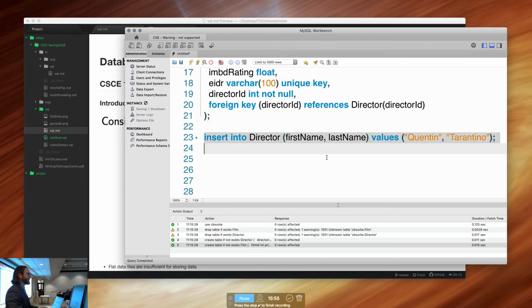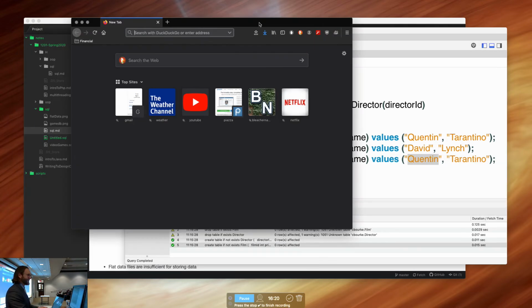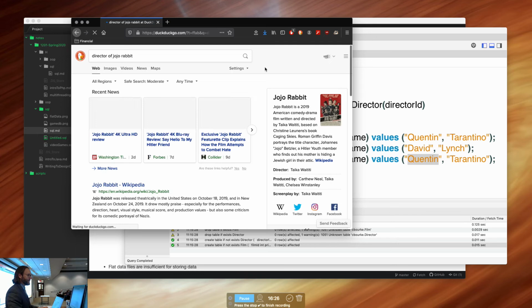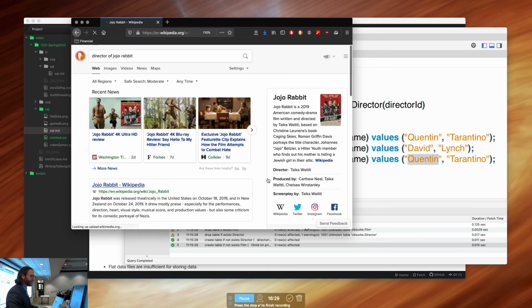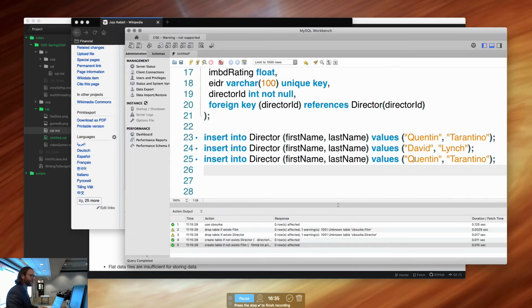Let's go ahead and make sure that we've got at least, I don't know, 3 records to play with. Quentin Tarantino, give me somebody else. David Lynch. Give me somebody else. Who? Say again? Taika Waititi, what is his name? Why did you have to choose something so hard? Director of Jojo Rabbit. There we go. It's Taika Waititi. First name, last name.